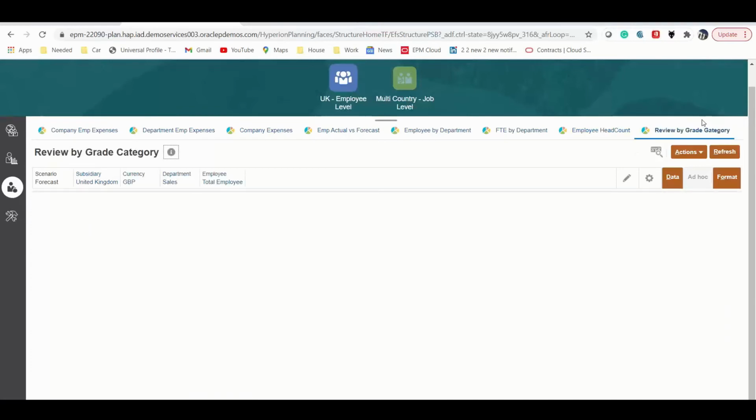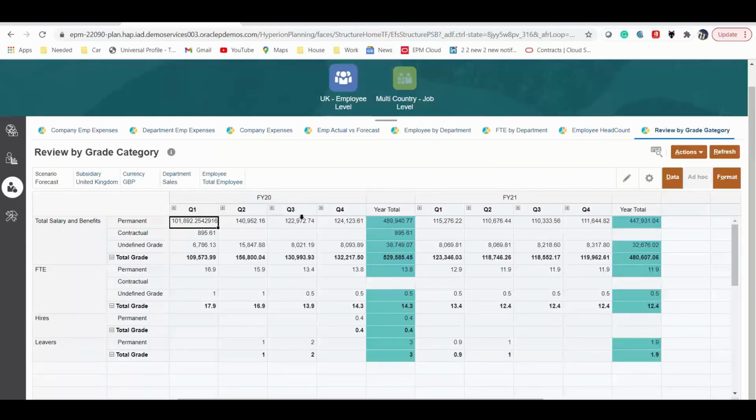Finally, we are able to review by grade category. So we're really understanding from the sales department at total employee, the costing of the total salary and benefits for permanent, contractual, and undefined grade, meaning they're probably a contractor of sorts, or maybe they're on an hourly wage, which is the reason why this information's here. We've also got our hires and leavers, as well as the FTE on each of these areas too.